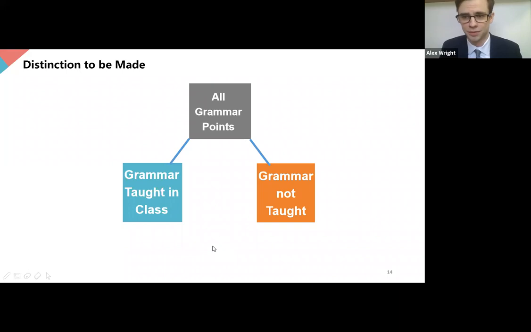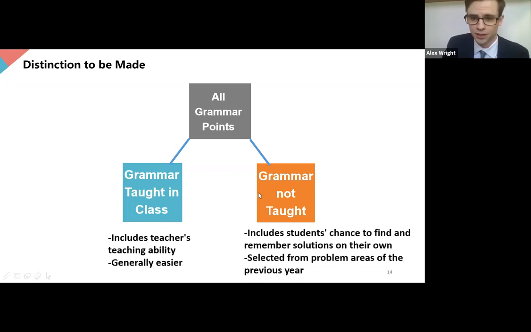So there's a bit of a distinction to be made when I'm testing all of these grammar points. I could be testing grammar that I taught in class, and that's kind of including my ability to teach them in their test score. And it's generally easier. The textbook has some pretty easy grammar points. Then there's grammar that was not taught, and this kind of includes the student's chance to find and remember solutions to these points on their own. And when I made these type of questions, I selected them from problem areas of the previous year. So I chose to use 10 questions of each of these types.